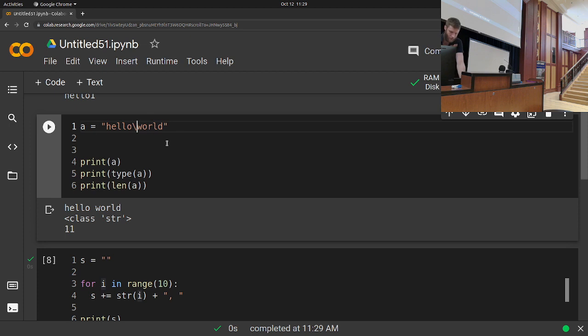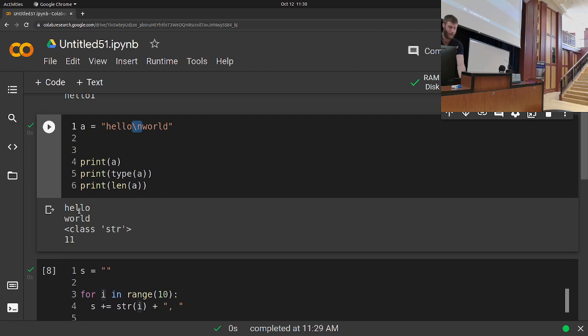If I go here and do \n, how many characters are in this string? When I say, how many symbols are in this string? 1, 2, 3, 4, 5, 6, 7, 8, 9, 10, 11, 12. But this counts as 1, because the \n means the single character new line. Let me hit run and show you what I mean. Perfect. Hello world, length 11. So now it goes to the next line.